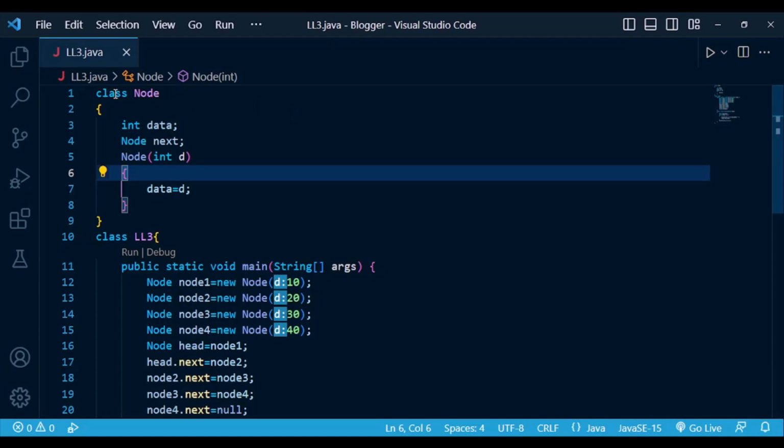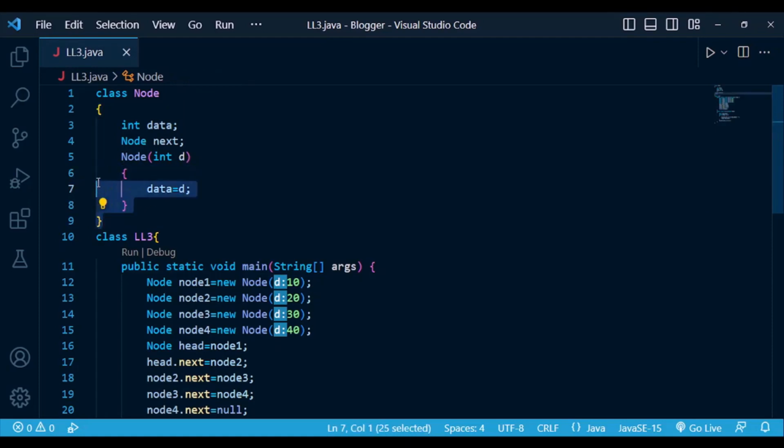So first of all, I have created a class Node. Inside this Node class, there are two instance variables, data and next. Data is an integer variable, whereas next is the reference to the next node. After this, we have created a constructor with parameter d, and inside this constructor, the instance variable data is assigned the value of parameter d. Okay, so this is the basic structure of a node.